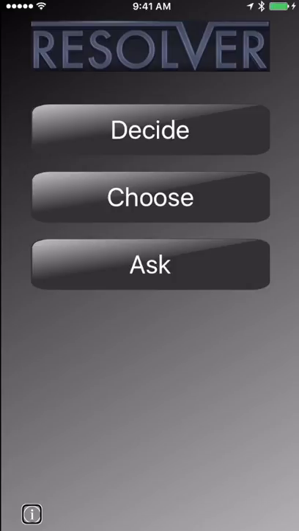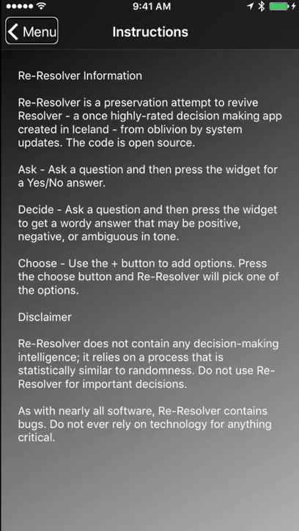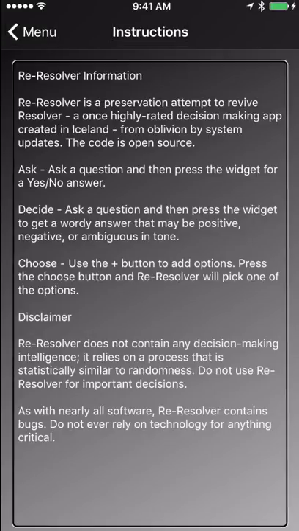More info. Button. And I can activate an element by double tapping the screen with one finger. I'll activate the More Info button now. Instructions. Menu. Back button. Swipe. Instructions. Swipe. Heading. ReResolver information.